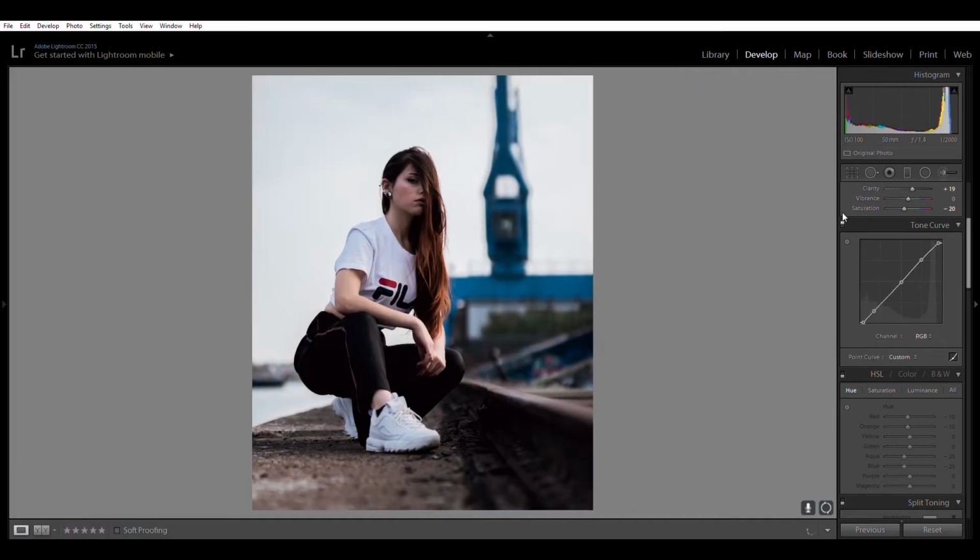Now for the tone curve, not much adjustments here. You can get a crazy fade if you want, but I'm not really into that type of look at the moment. So I just got a little bit of a fade and a little bit more to the darker side. Pull this down a little bit, pull this down a little bit, lift this a little bit. So these are the shadows, these are the highlights. So it's a very subtle S-curve for a little bit more contrast.